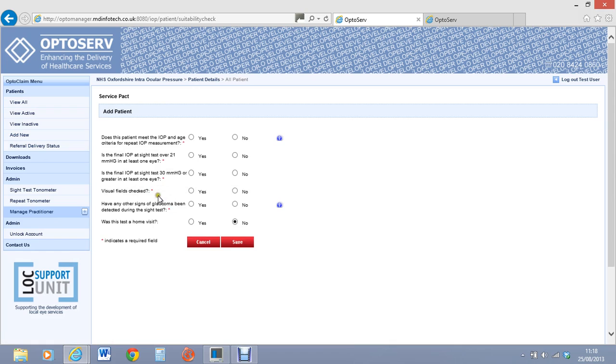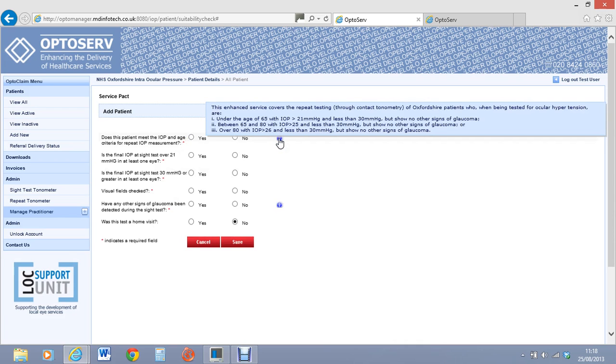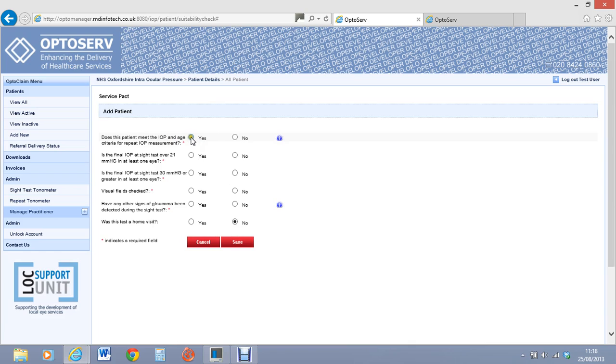So you have to go through a tick box procedure, which is trying to make sure that you don't make any mistakes. It's a tick box system to make sure you've done everything, and obviously it'll reject you if you haven't done the right thing. So does this patient meet the IOP and age criteria for repeat IOP measurements? Now, if you're not sure, click on the little I. It'll bring it up, and it tells you what the age-related norms are, so that you get it right. So I would say to this one, yes, definitely. If you click no, at the end when you try and go through, it's not going to let you go through.